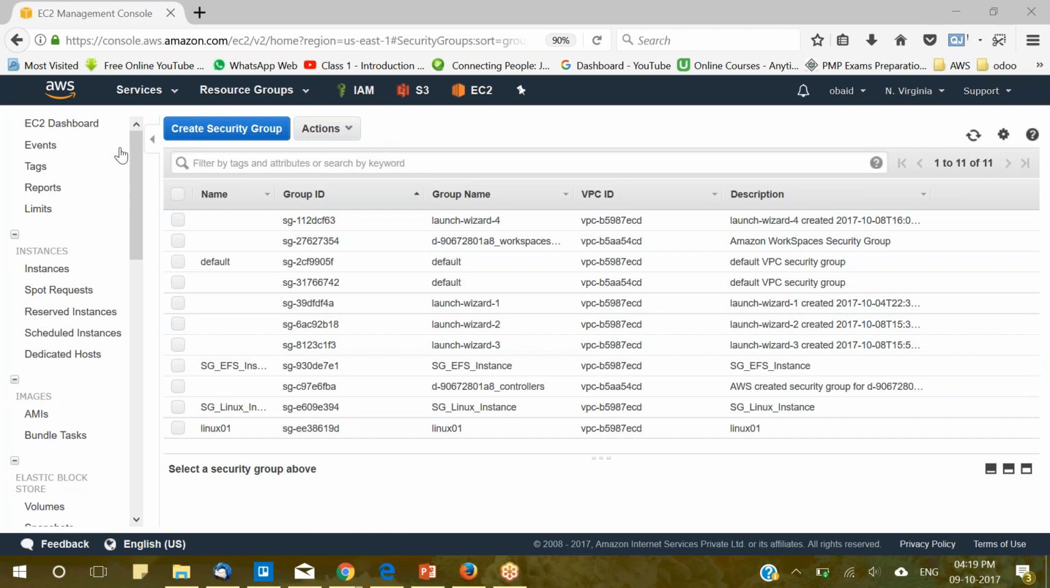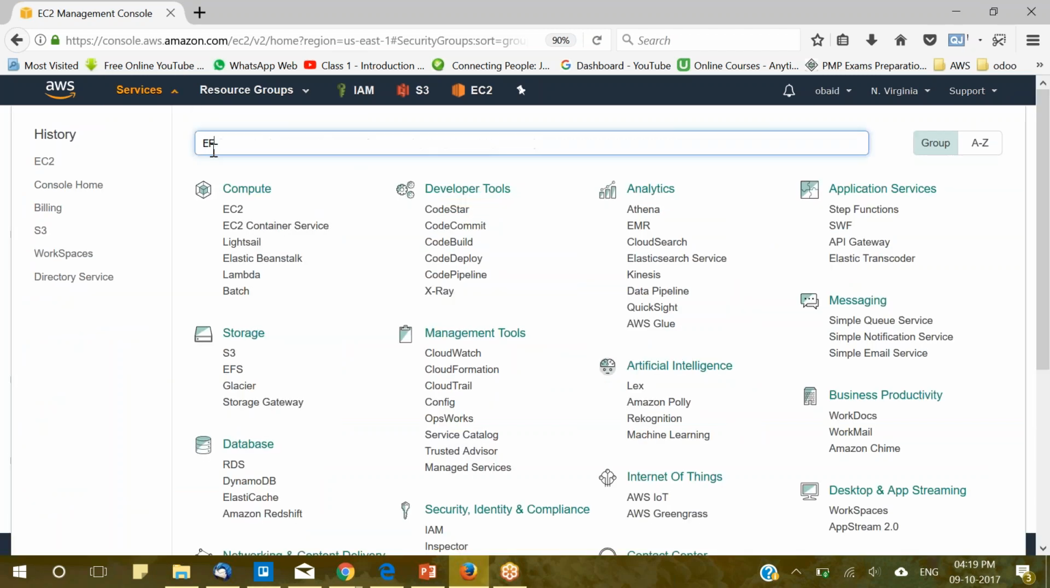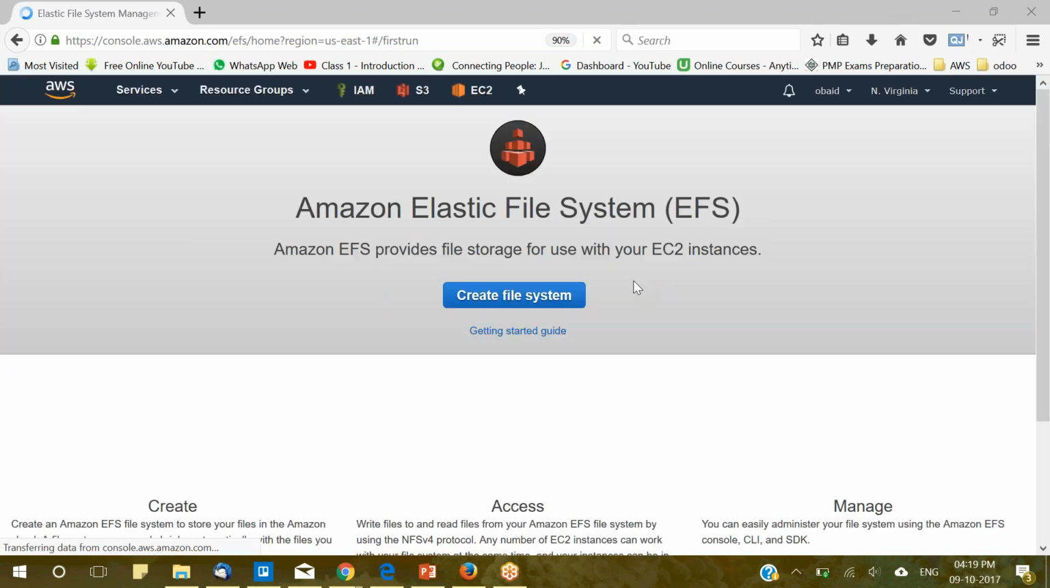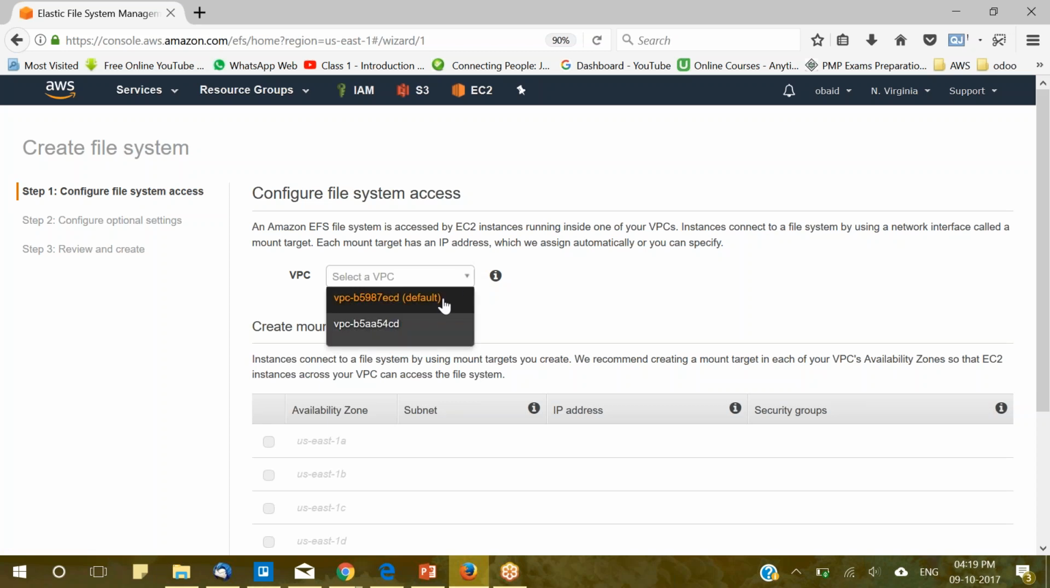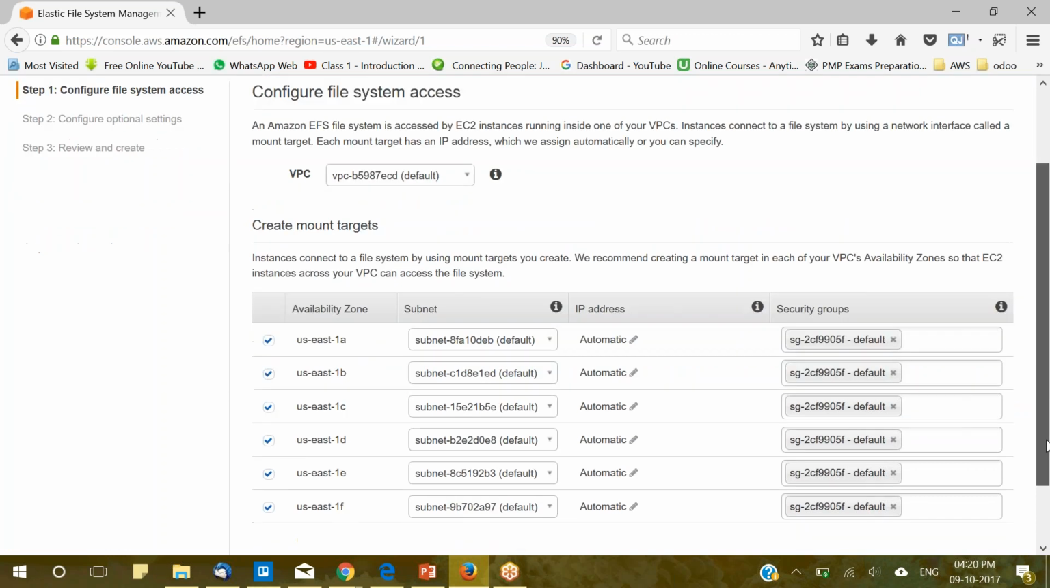Now let's go to the EFS. We will search for the EFS service here, and now we will be creating the EFS elastic file system. In the very first configuration step, we will be selecting the VPC, and since we used the default VPC for creating the security group, we will be using the same VPC here.